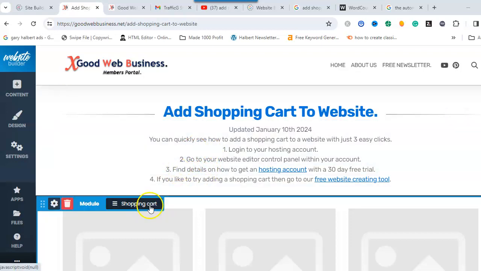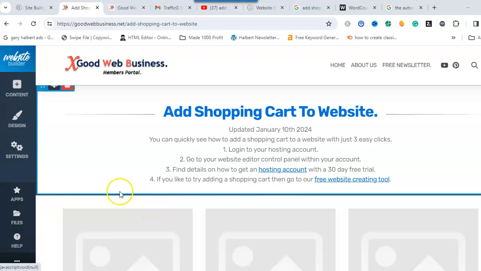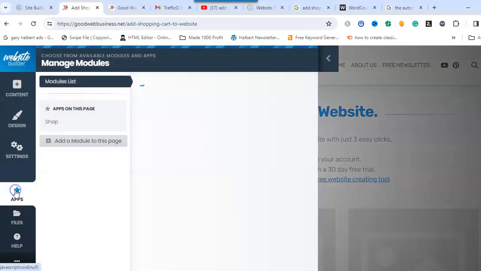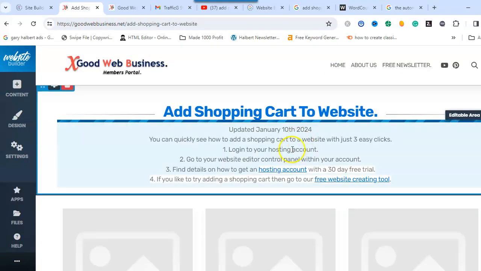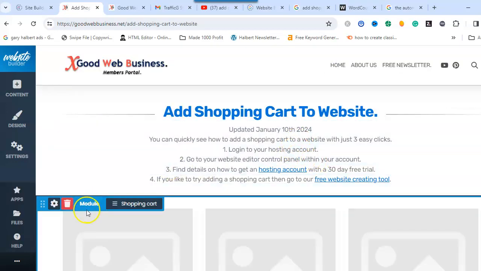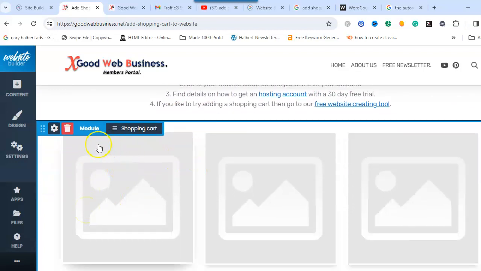To actually add the shopping cart is very simple. All you'll need to do is click on apps and then click on shop. Now when you've done that and saved it, your page will look like this, and this is the module for your shopping cart.